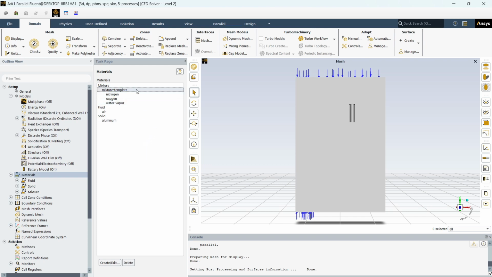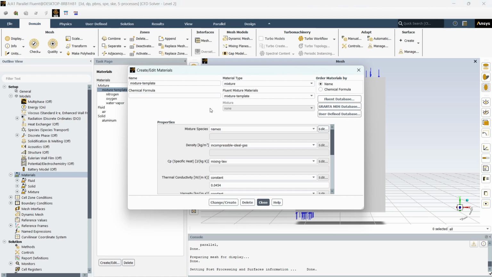Next, we double-click on Mixture Template to open the Create/Edit Materials panel with the mixture pre-selected. This is where we can fine-tune or expand the list of species based on our simulation needs, especially useful when tracking flue gases like carbon dioxide and vapor emitted from a car engine fire. These mixture settings are essential to correctly simulate the transport of combustion gases within the ventilated parking garage environment. Stay tuned as we move forward with defining properties and setting the right conditions for realistic fire behavior simulation.